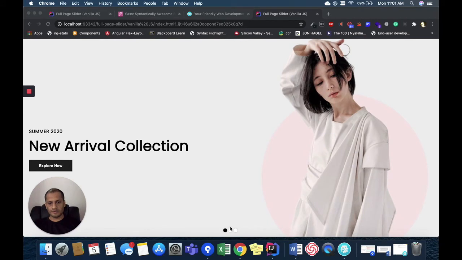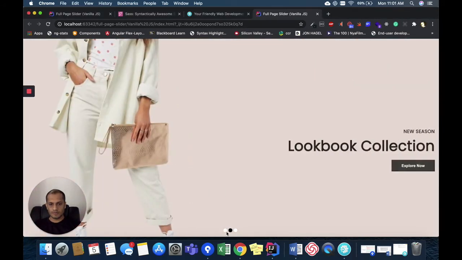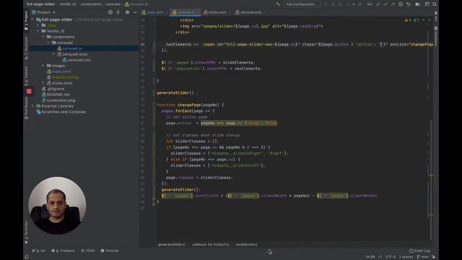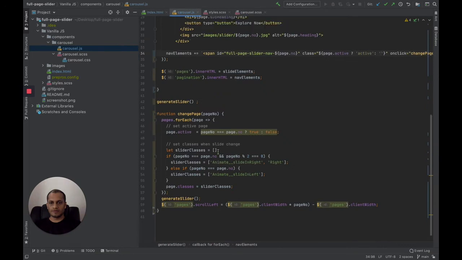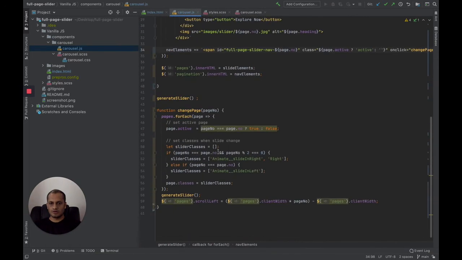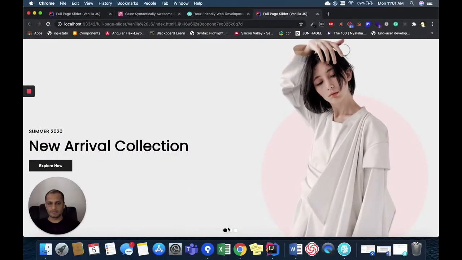Now if you're thinking how it scrolls smoothly like this, the reason is because of these styles. I've given a scroll behavior smooth and ease in with 1 second. Now what we have to do is we have to make it change automatically. Even if the user doesn't click, it should autoplay.